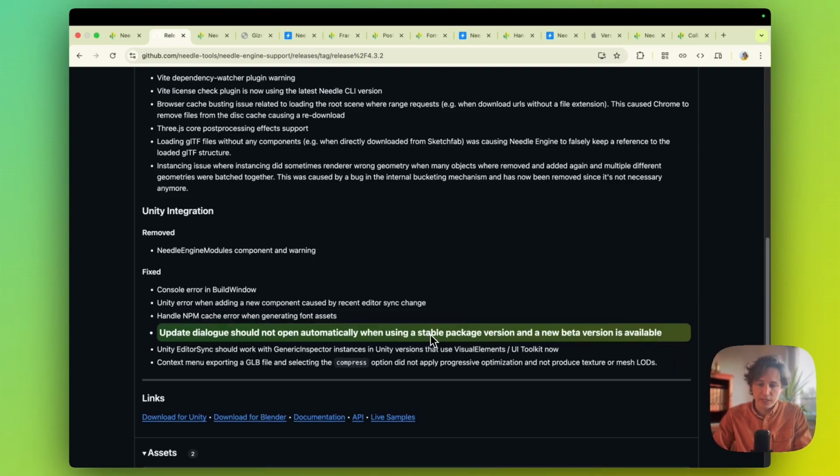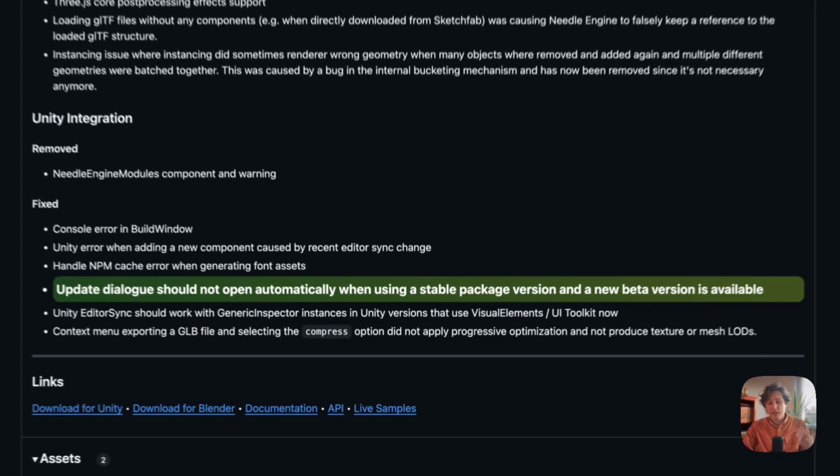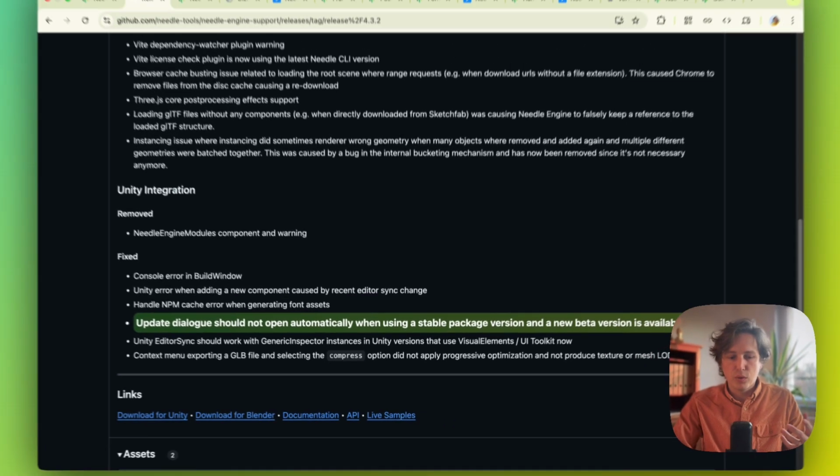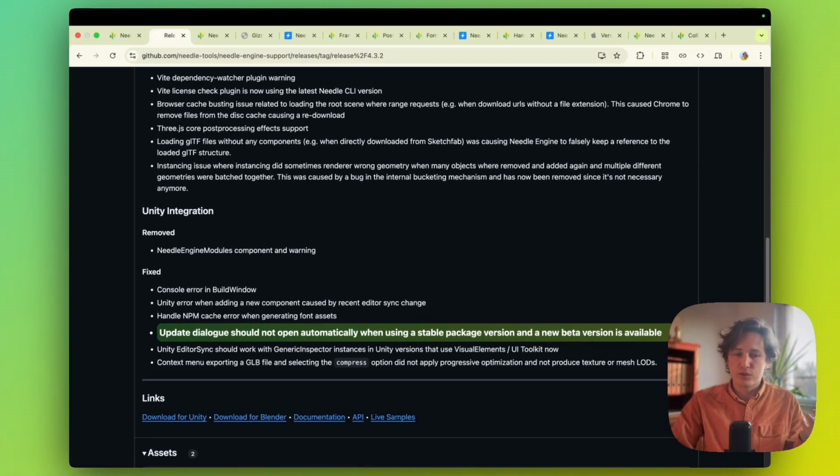And also a quality of life change: we're showing this update dialog in Unity when there's a new Needle Engine release, for example, 4.3.2 that we're talking about right now. And now we're not showing the dialog anymore when you are on a stable version. We're not going to show you the dialog anymore to update to a pre-release like a beta version or so. So no more accidental updates to slightly less stable versions.